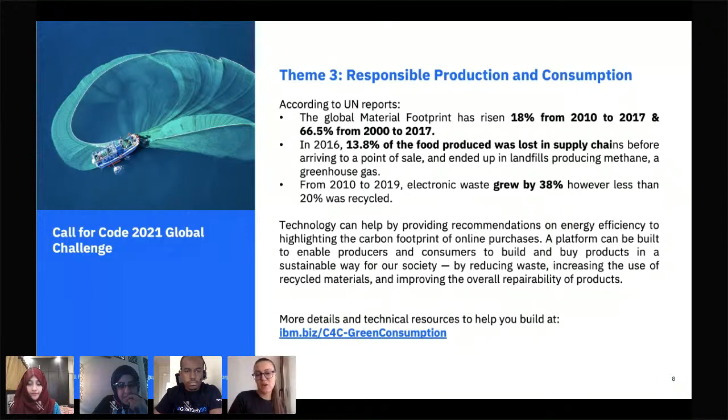In 2016, almost 14% of the food produced was lost in supply chains. It means it didn't even come to the market where we buy this food, right? Imagine. And in the markets where we buy the food, of course, some of that food goes to waste. Plus, unfortunately, in some cases, some food at our homes is wasted. But imagine, even before it comes to a point of sale, 14% is lost.